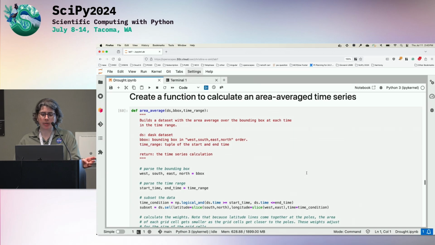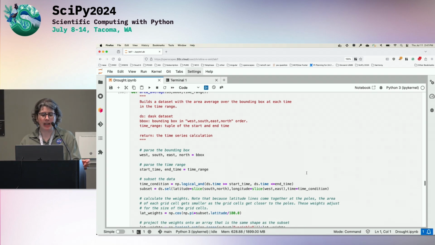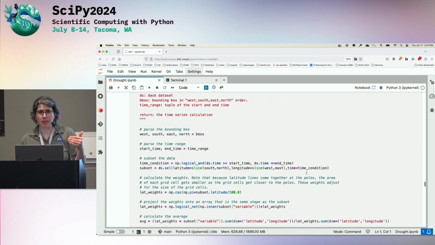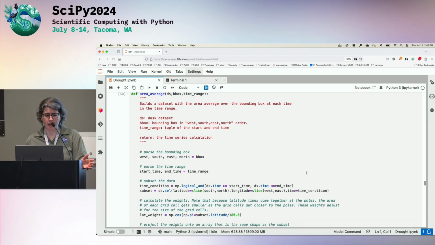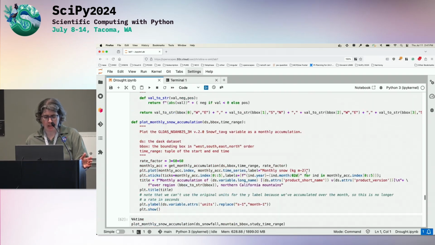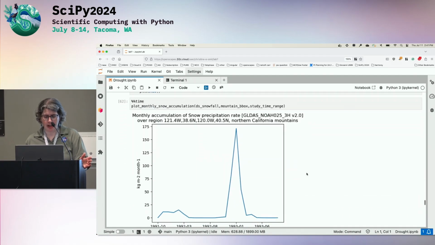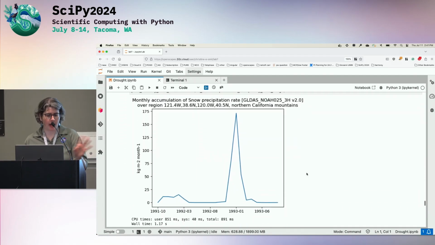And then we're going to create a function to calculate the area average time series so that we can see what the snow looks like over time. And because looking at the snow at a 3-hourly temporal resolution is a little hard to see, we're going to actually accumulate it over the entire month. All right, and so here, this plot where I pulled the data and ran that algorithm, the area average, and aggregated all of that, took less than 2 seconds.